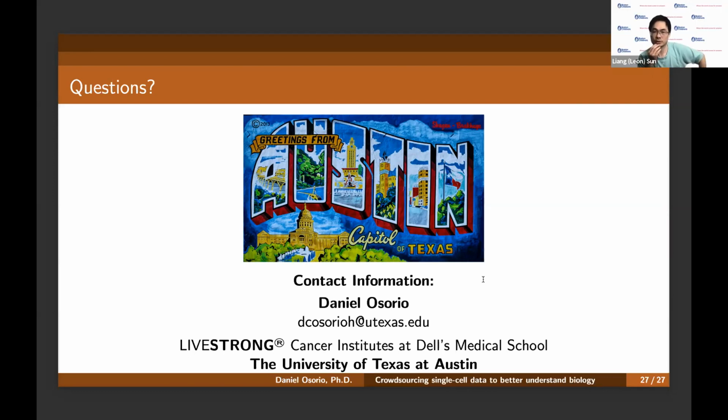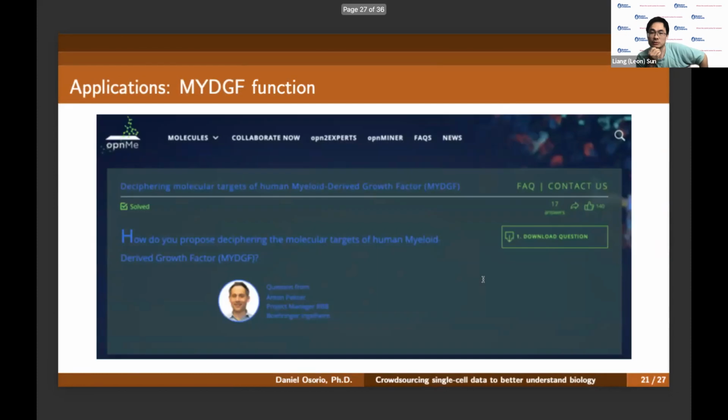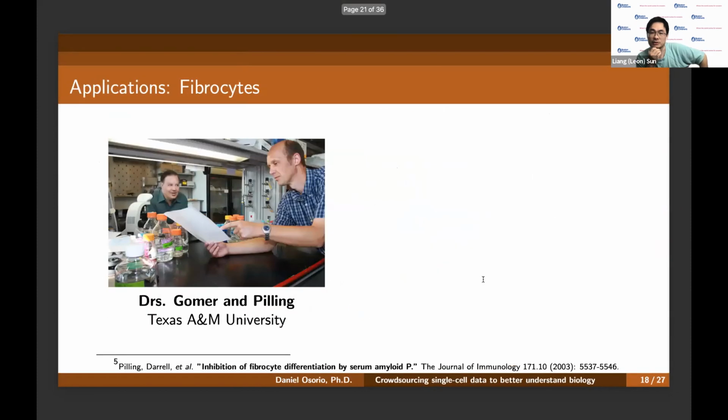Okay, one more question from Wanqing. This is basically a follow-up question to Ashish's question. Does the correction work well for data sets generated using different single cell RNA-seq protocols like split-seq and smart-seq?